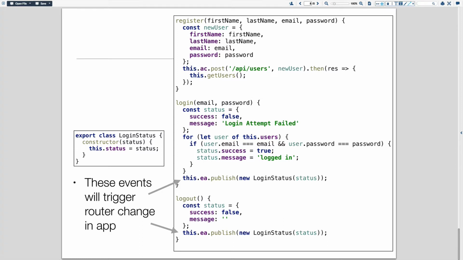Finally, we just look at the login and logout. We've seen this before. It hasn't really changed. When we're logging in, we're just checking to see if our user matches one of the users we've downloaded, and if we do, we publish a new event. And if we want to log out, we just publish a logout event. Logout means false, login means true.